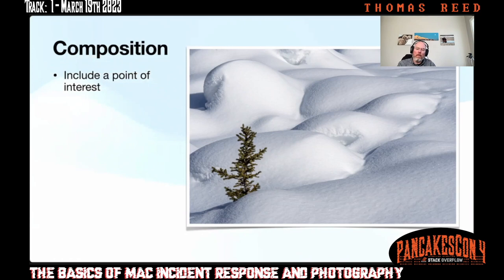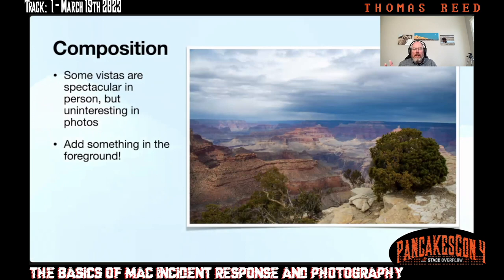Now, on a similar note, there are a lot of really beautiful vistas in the world, and the Grand Canyon is one of my go-to examples here. The Grand Canyon is undeniably spectacular. You go there in person, you look at it, and it's just beautiful. It's amazing. And you get home and you look at the photos and you're like, huh, this doesn't look anything like what I saw. This doesn't give me the same feeling. And it's because it's just a little bit too grand to capture in photos.